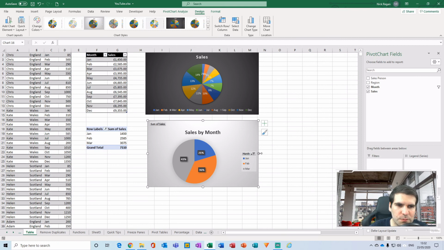So this is a much more powerful way of actually creating a pie chart within Microsoft Excel, and it's something that not a lot of people tend to know about. They tend to lean more towards creating line charts, bar charts, and things like that manually, rather than using the ability to create a pivot chart.